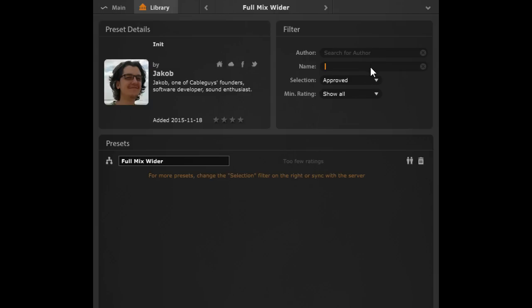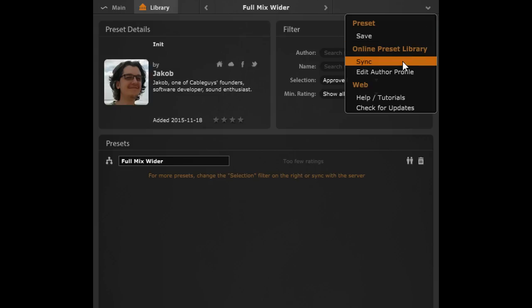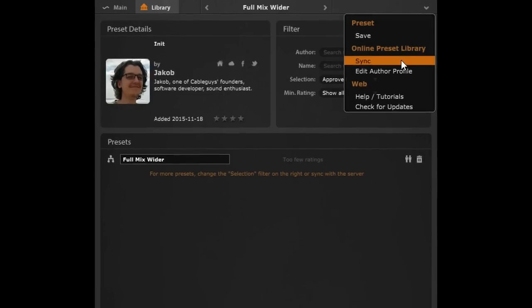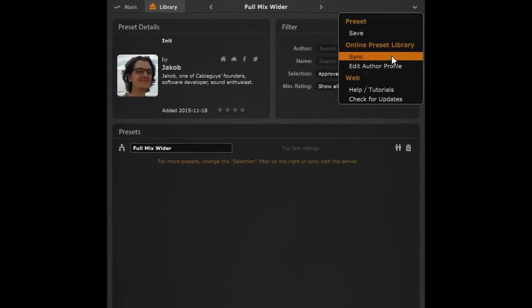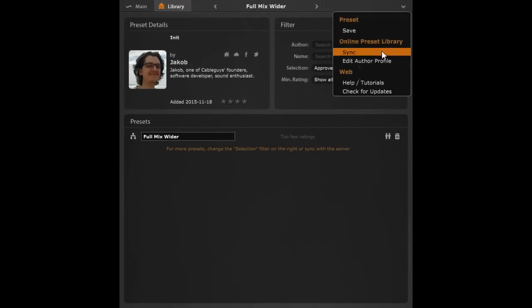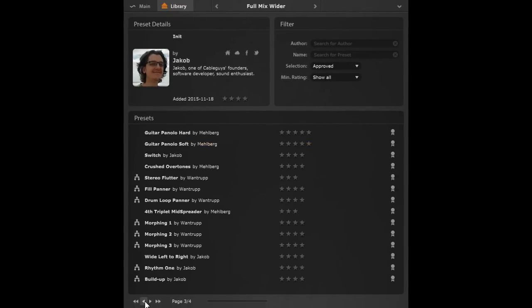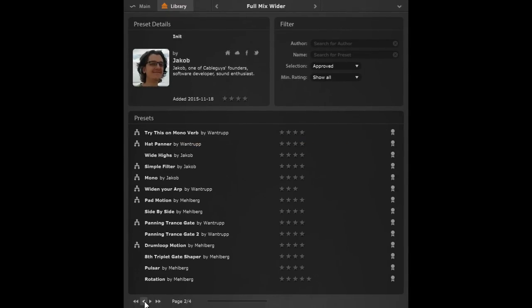Even if you choose not to share your presets, they can still be backed up to your user account. So syncing will restore all your presets after a reinstall or a move to a different computer. This is all optional, however. PanShaper comes ready with a selection of useful factory presets and will work just fine without any internet connection.